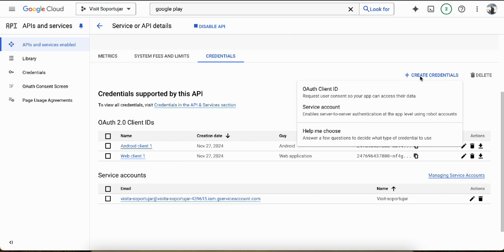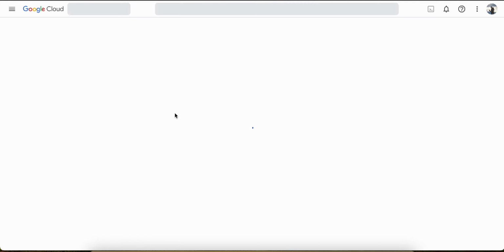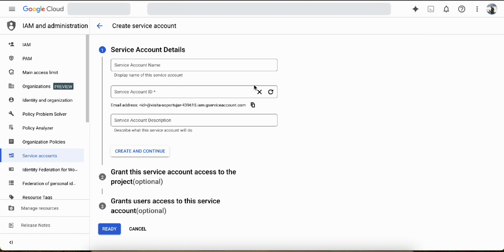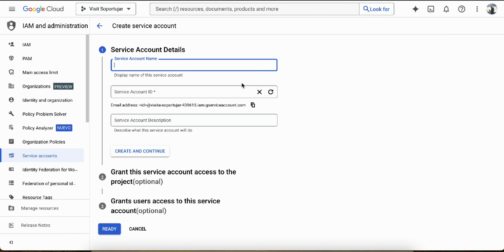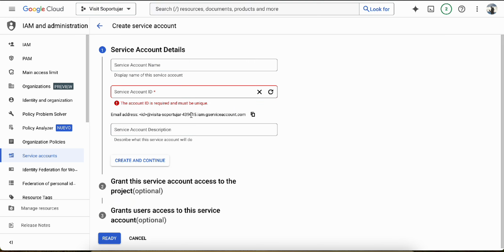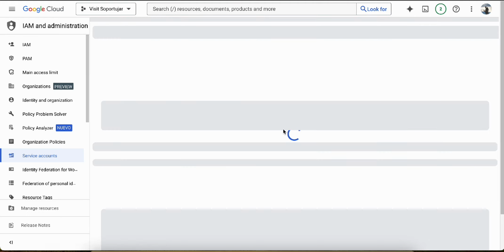You need to click on create credentials, then choose service account. I'm not going to add my user, but I'm just telling you because I have already added my user. Here you can also add the name of your application, or any other name. You can see that the ID is automatically configured. Then add the description and click create, and click done after completing these details.